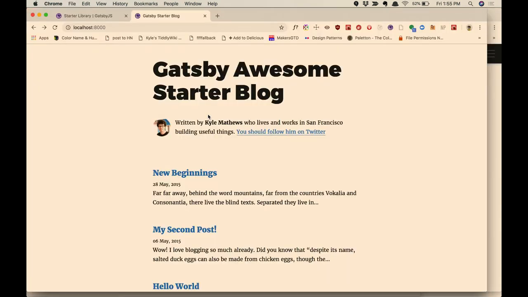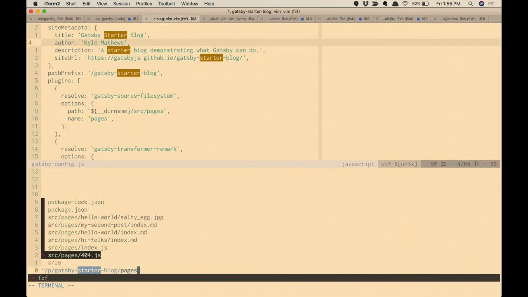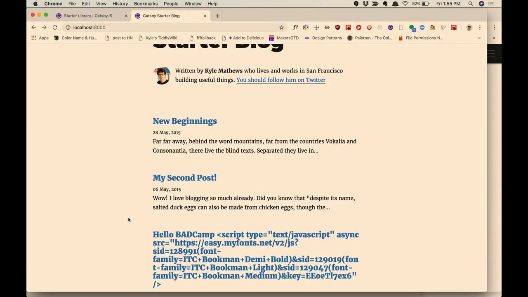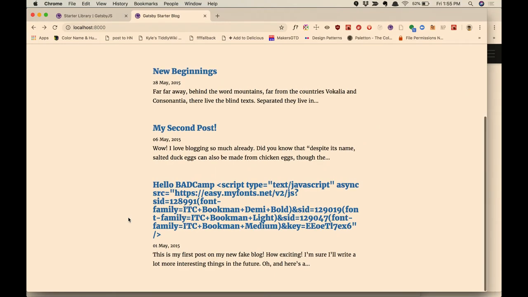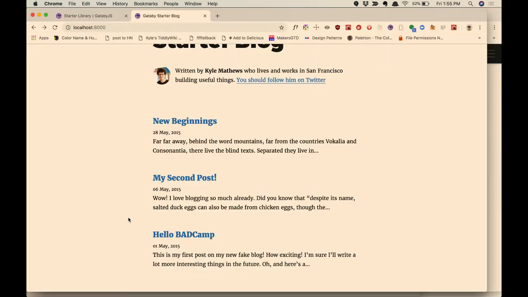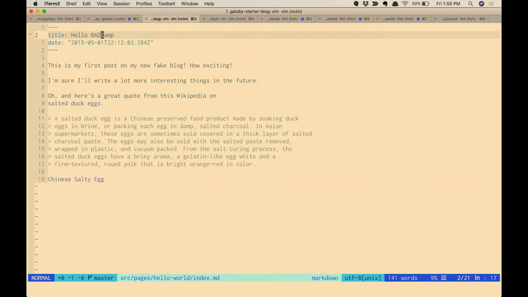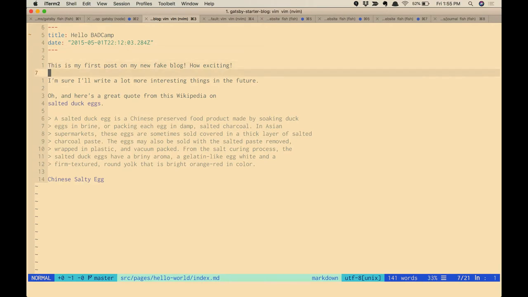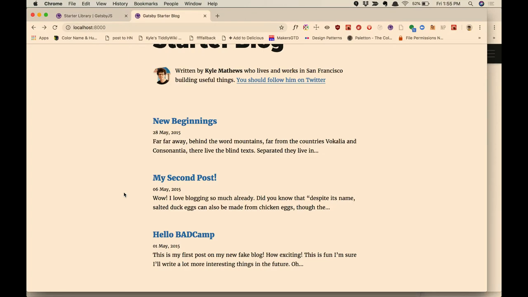Okay, so if we open up one of the markdown files, we have this Hello World post. If you're familiar with Markdown, this should look familiar. So we can change the title. We can say Hello Bad Camp. Oops. How did that go in? Okay, that makes a lot more sense. So we do Hi Hello Bad Camp, and it auto updates that. We can edit text. This is fun, etc. Like that. We can also change dates.